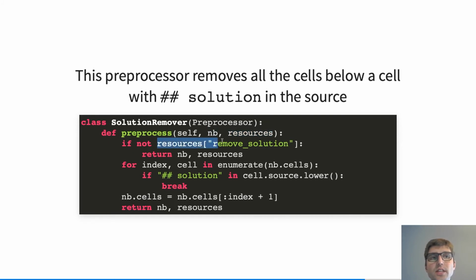And this dictionary we can use to modify the behavior of the function based on certain values in that dictionary. So in this case, we're checking if the value at this key is false, then just return that notebook and don't do anything more, because we want to keep the solution in that case. Otherwise, loop through all the cells in the notebook.